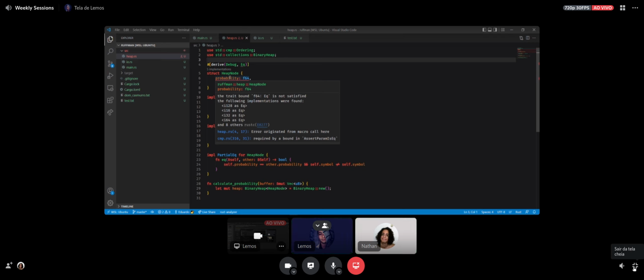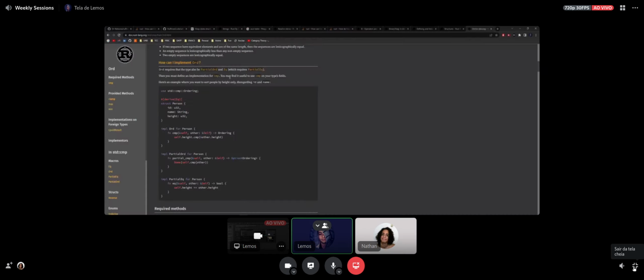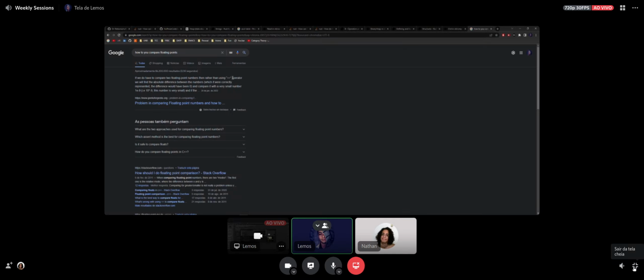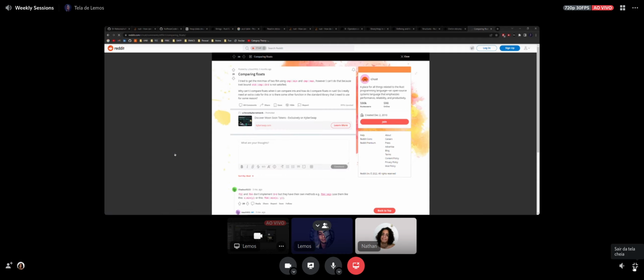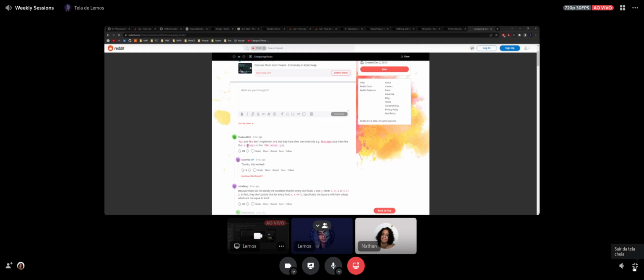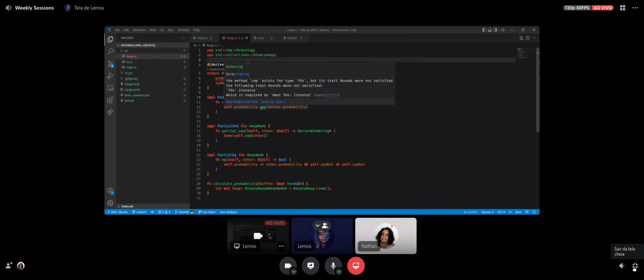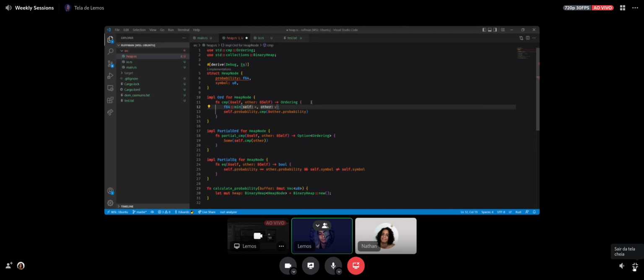So you have to take a look on the net again. How do you compare floating points in Rust? Comparing floats. Hmm. Okay, okay. So instead of doing this, we do this. Is that it? Self probability and then other probability.